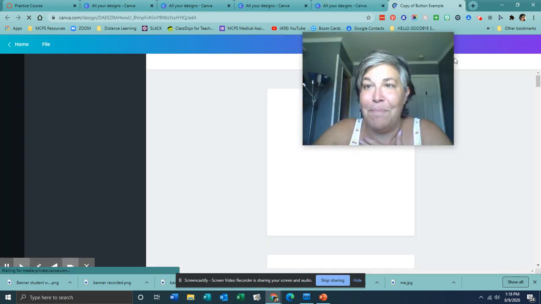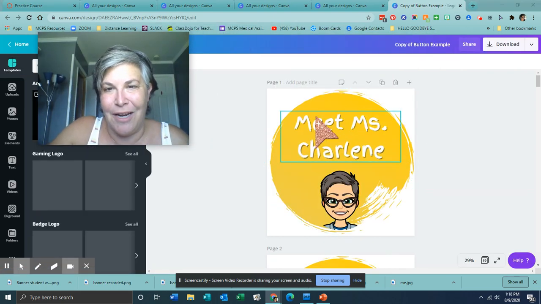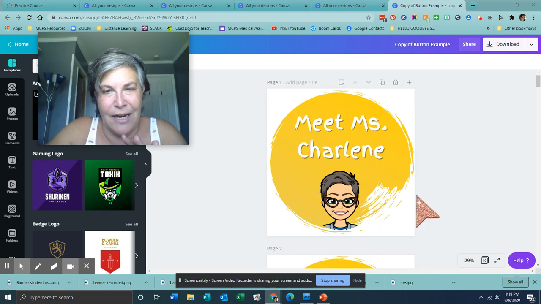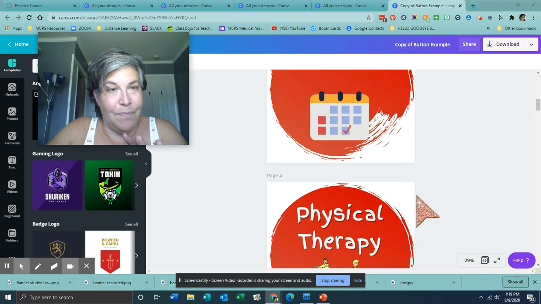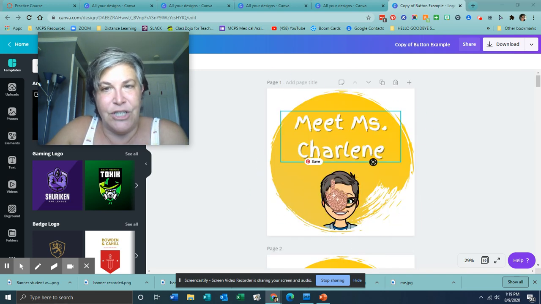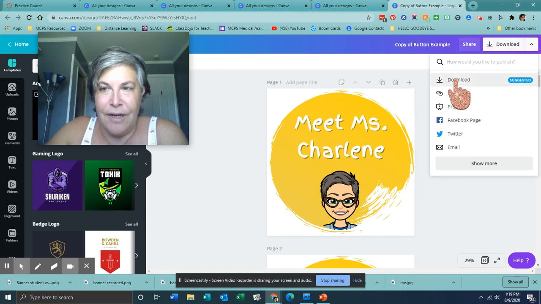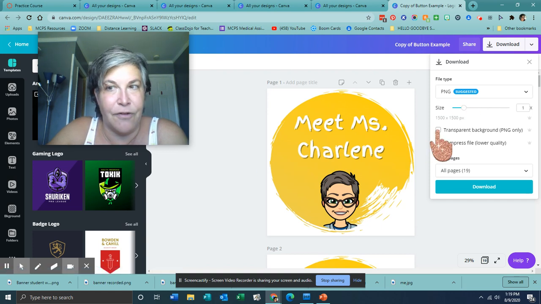Here's what I did for my buttons. I think I deleted all of their buttons that were on here, but they were all different colors. They were like a gradient. I didn't want as much of a gradient. And I just made my buttons here. Okay. Now, I want just this one button saved by itself. I'm going to go to download. I'm going to go to download again. I'm going to leave it on PNG, and I'm going to put transparent background for PNG.